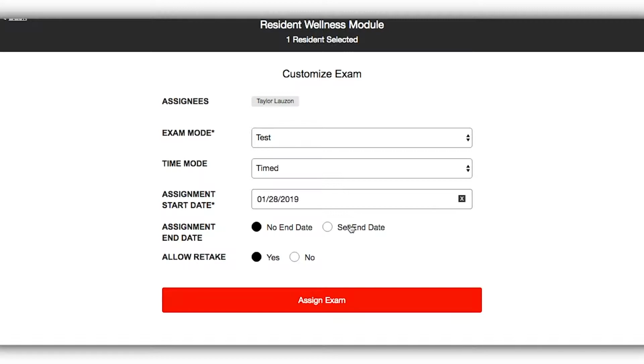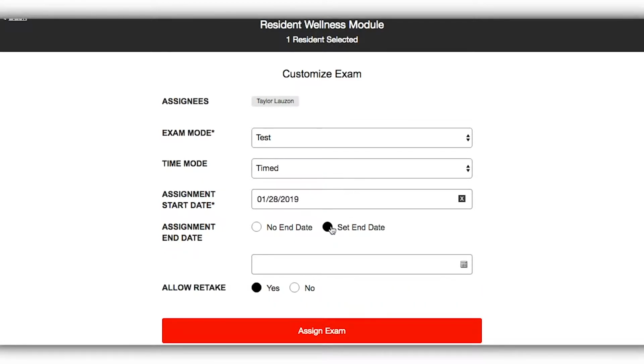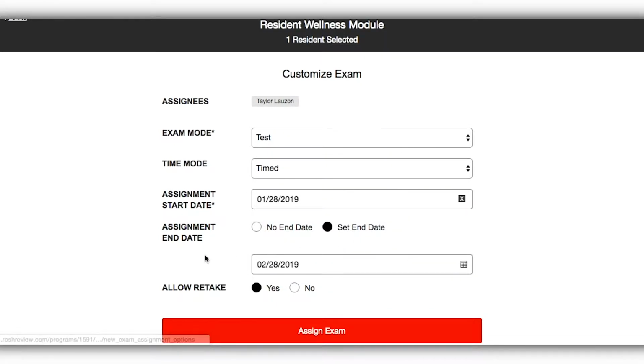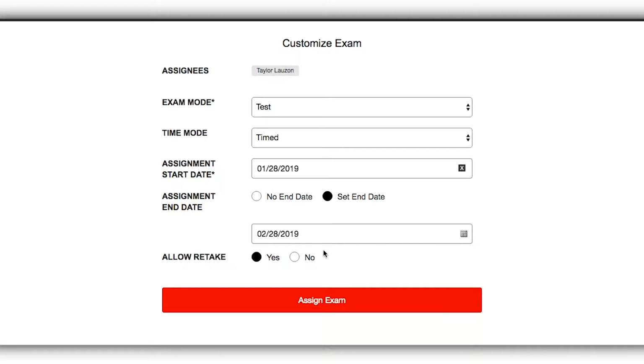Similarly, with assignment end date, if you'd like your user to complete the exam in a week or in 1 month or before their specific rotation ends, this allows you to set sort of an expiration date for the exam. And if the user doesn't complete the exam by this date, the exam is automatically submitted with a score of 0. Lastly is the Allow Retake function.